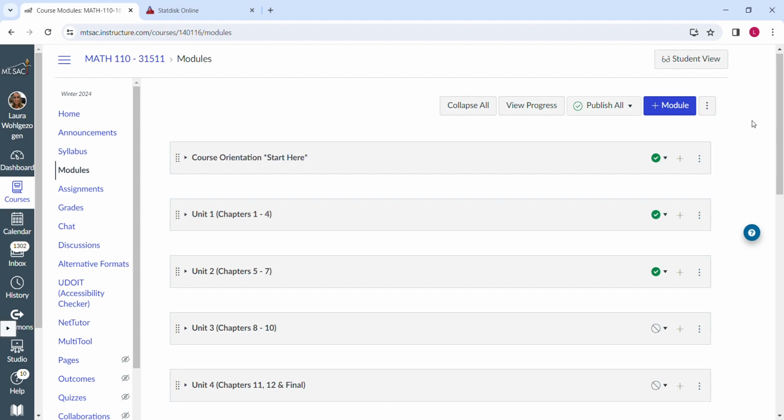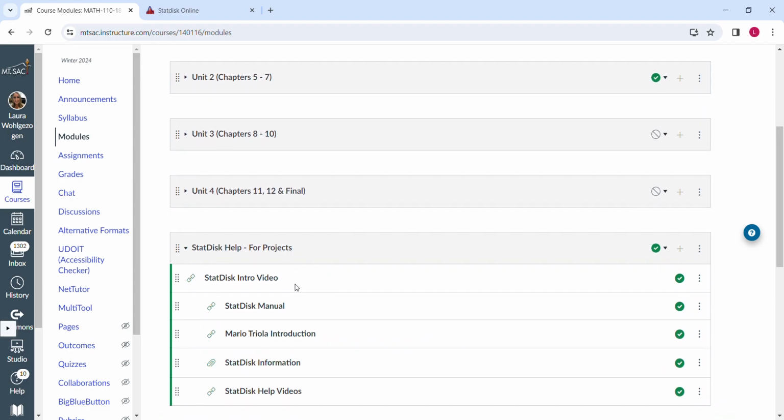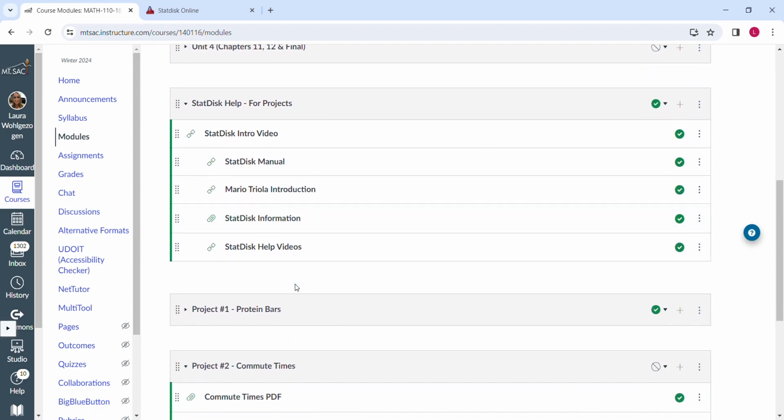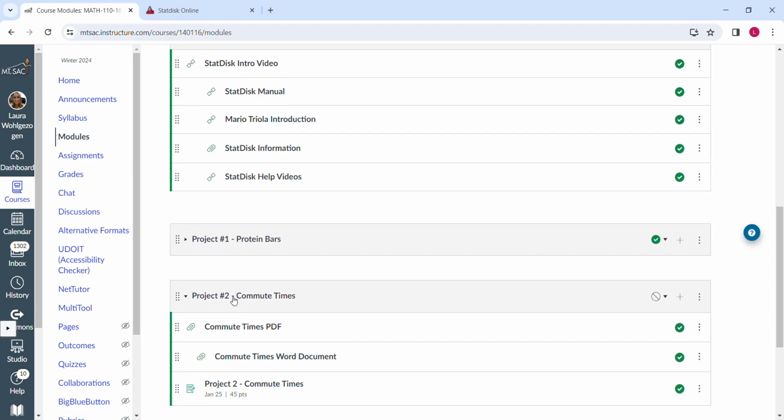Project 2. So going into modules on the left-hand side of our computer screen, I'm going to go down until I see StatDisk Help, which we looked at in a previous video. If you've missed that or would like to rewatch it, there is the intro video at the very beginning of that module. Project 1, which we have completed, and then also Project 2.